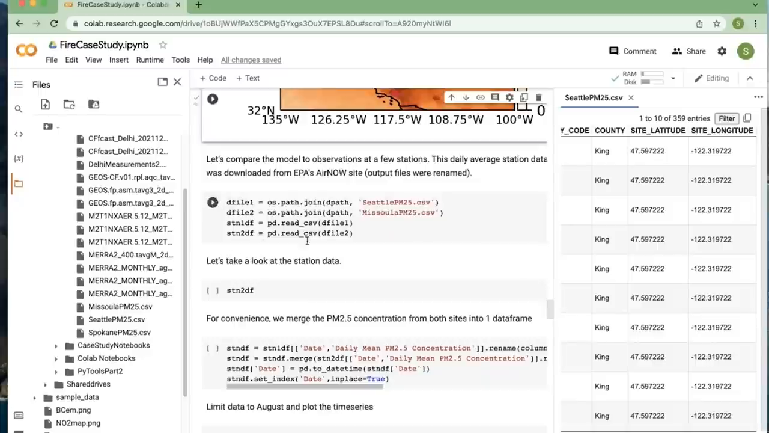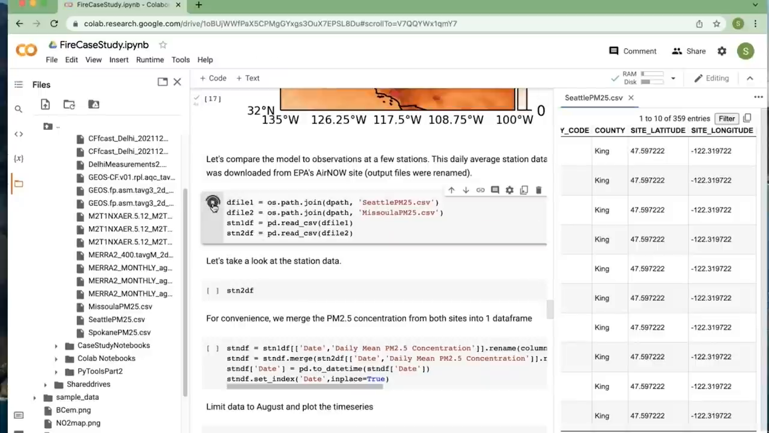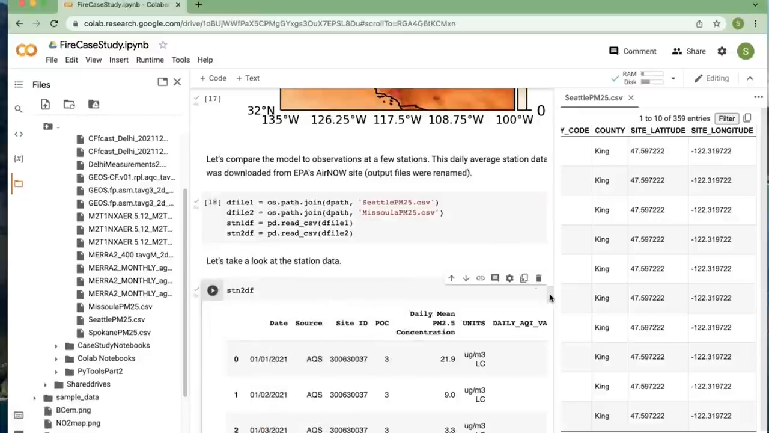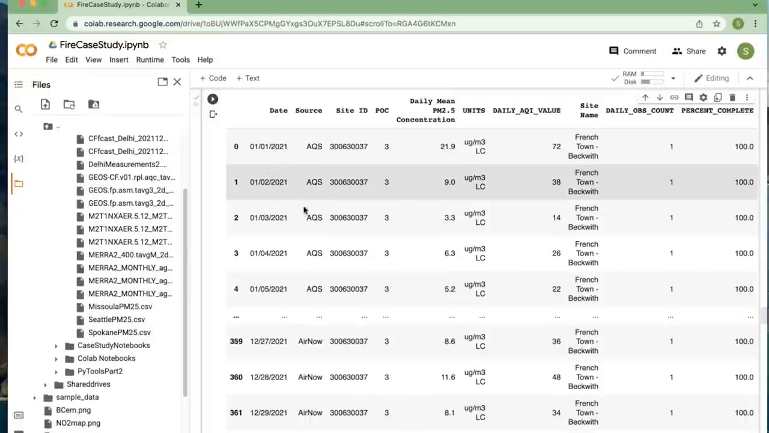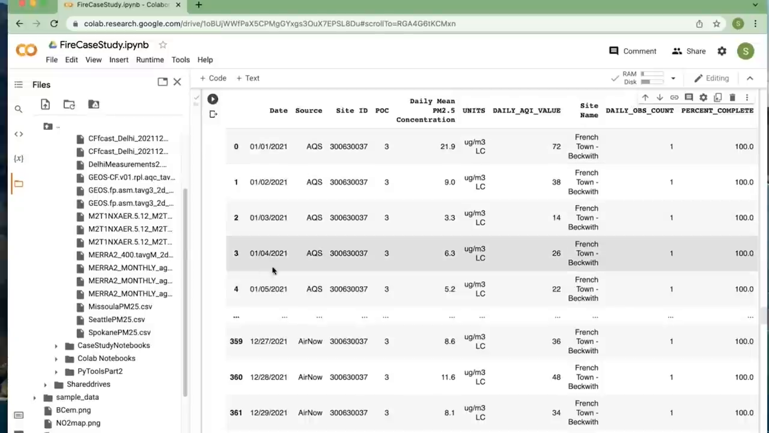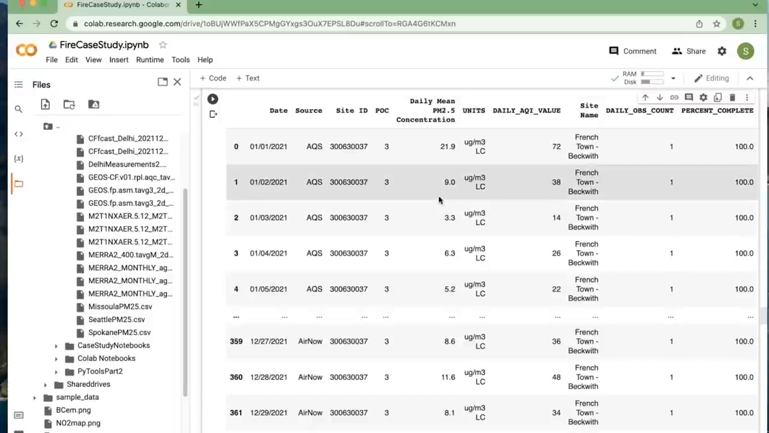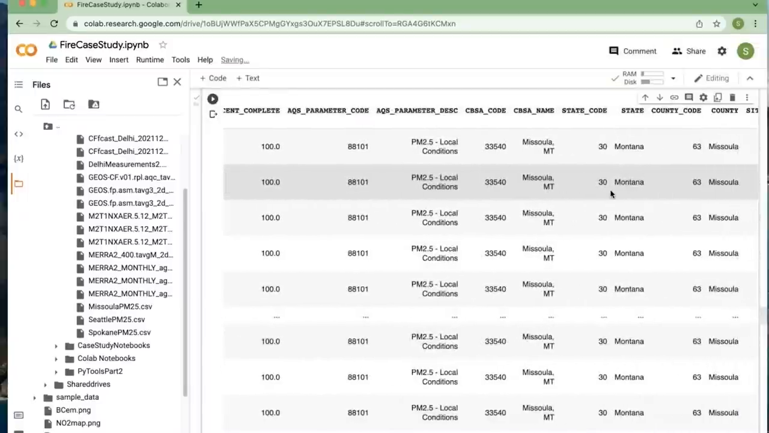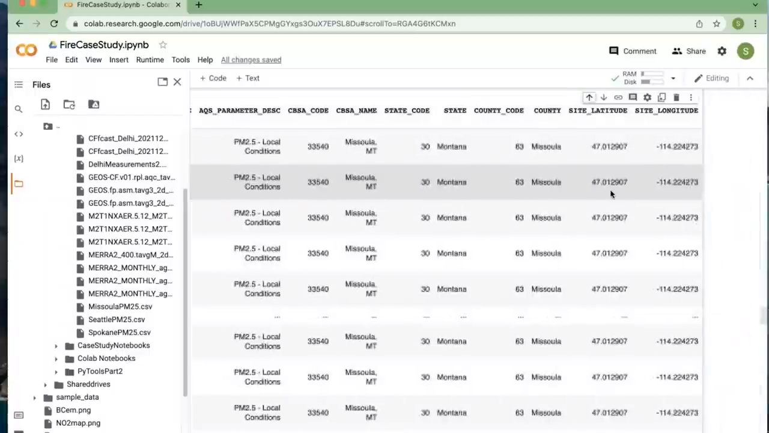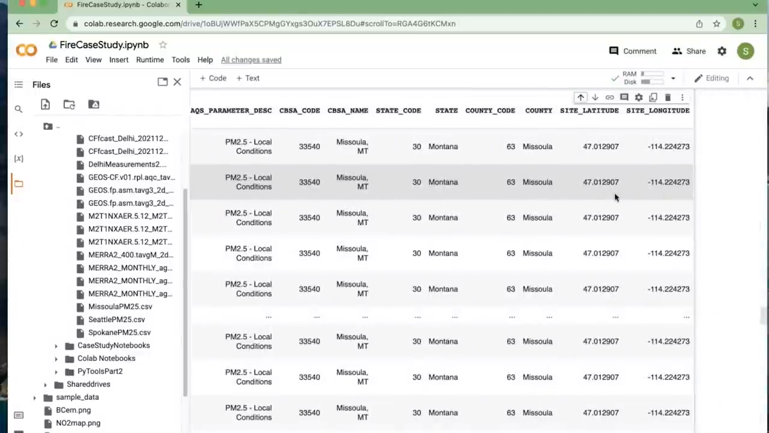So now we can read this in using the Pandas read CSV function. And then if we take a look at what that data frame looks like, this time for the second station, we again see we now have the date and all of this information, such as daily mean PM2.5 concentration, the site name. Here it's the Frenchtown Beckwith station. We can see that it's in Montana in Missoula County, and we see the latitude and longitude, as well as other information that might be useful.